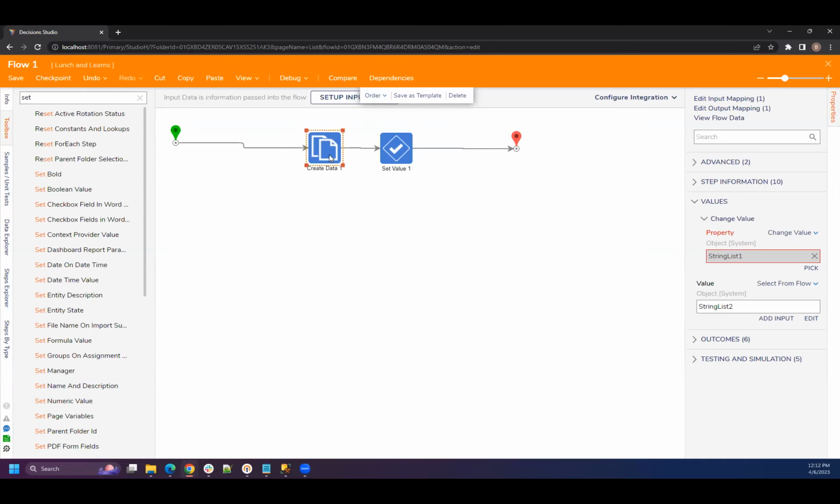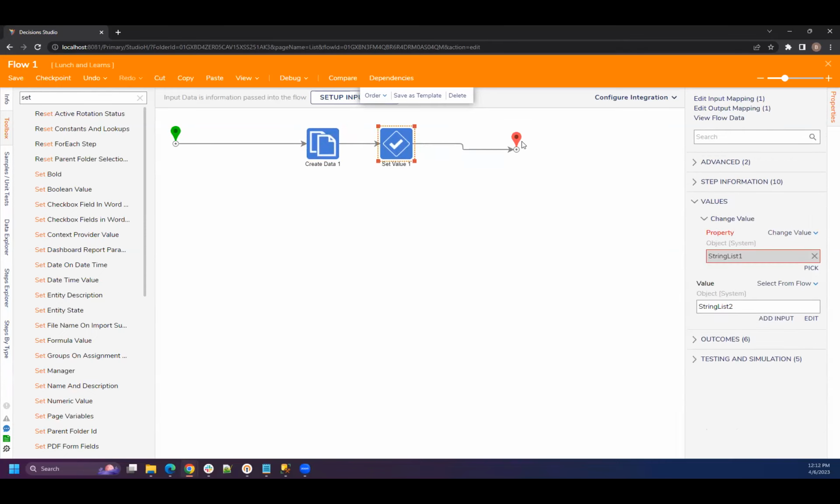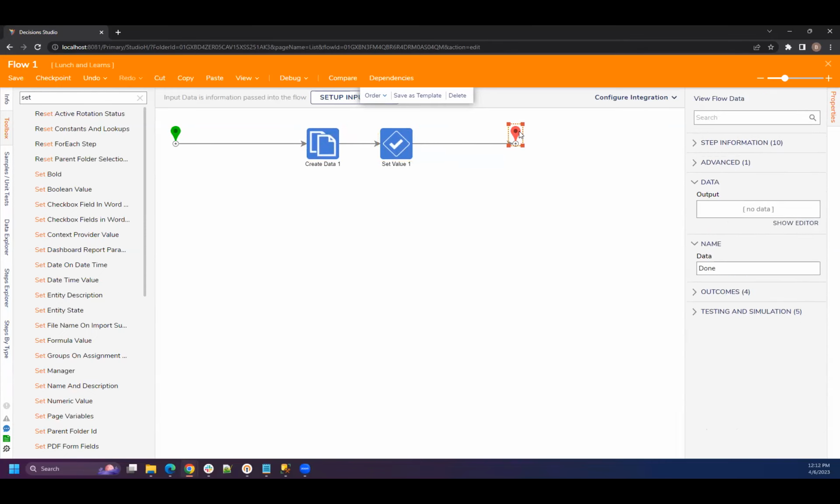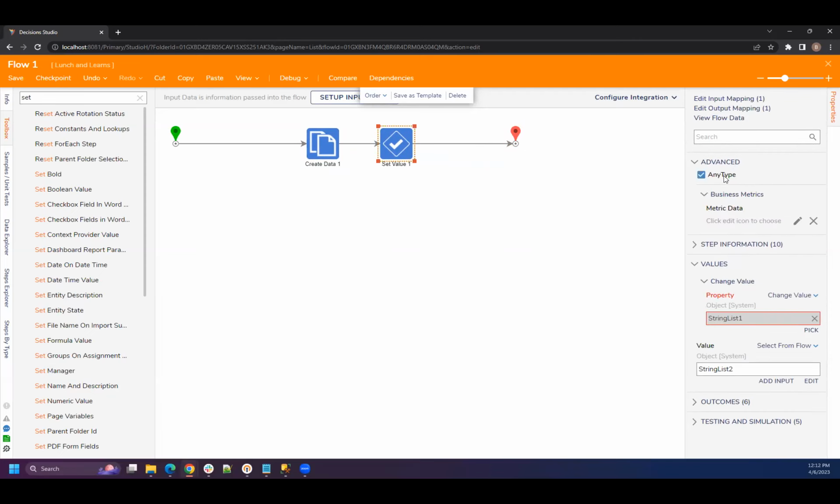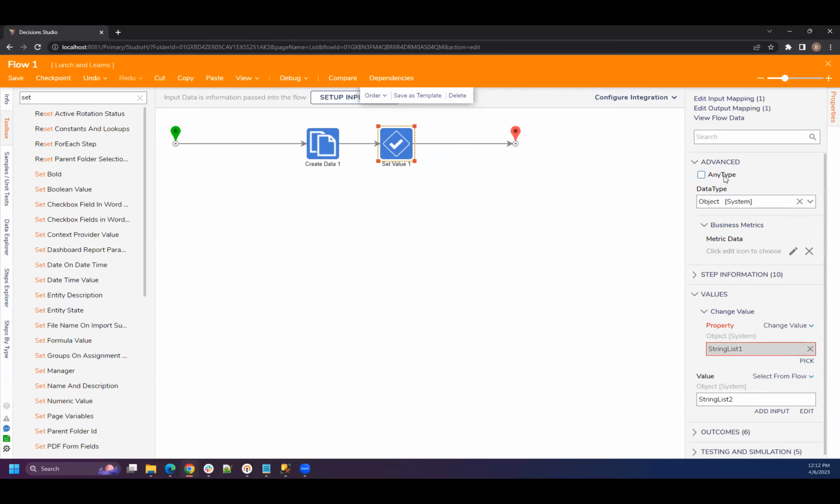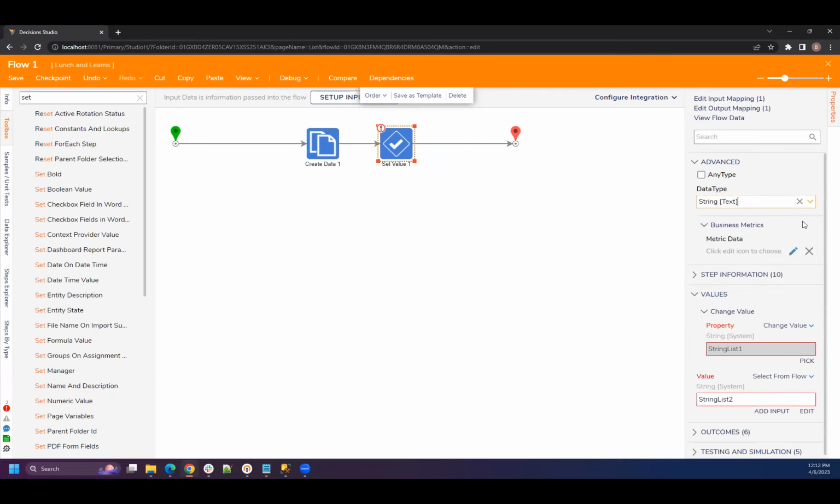Not like for one I have it, integer 32, they're all the same. Or one's a string. One issue I had was a string, but it was a string list. And in the advanced set value, you can set it as a certain data type, and the error goes away. But I can't set it as a string list. I can only set it as a string.